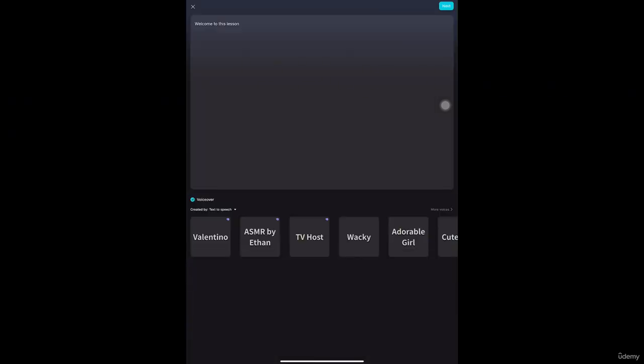After editing, tap on Apply. Then you will be able to choose a voice over for your text. You can listen to different voices and pick one that suits your needs. Welcome to this lesson. You can tap on the More Voice button to find more voice-over options according to the classification of CapCut.